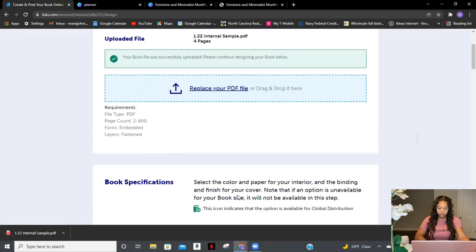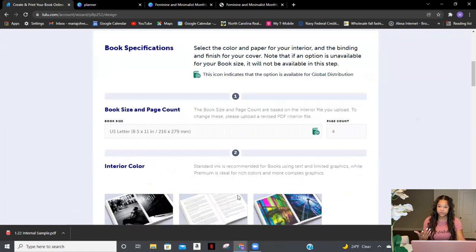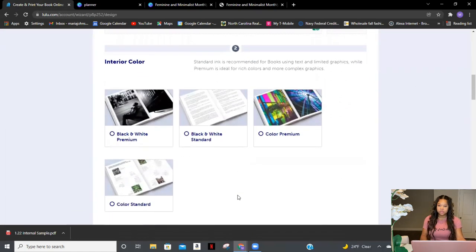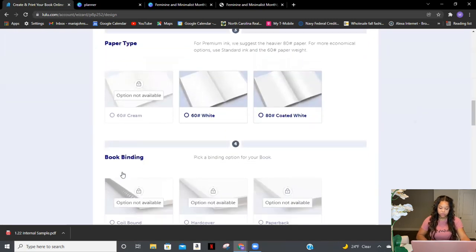So now we're gonna go down to select our interior color. Also guys, keep in mind that if you select color premium, you're paying a premium cost. If you select anything other, like black and white, you're not gonna pay a premium cost. Color standard is not a premium cost, but the color premium will definitely hike your planner or your journal up. So I select color standard, okay? And then you want to select your paper. So I just do white. I don't do coated white.